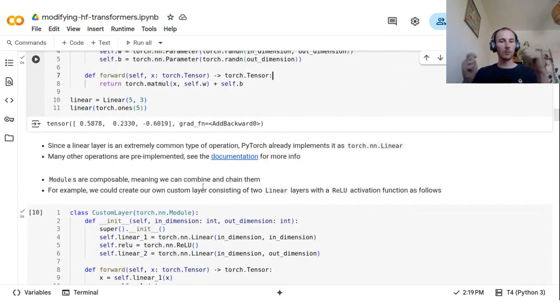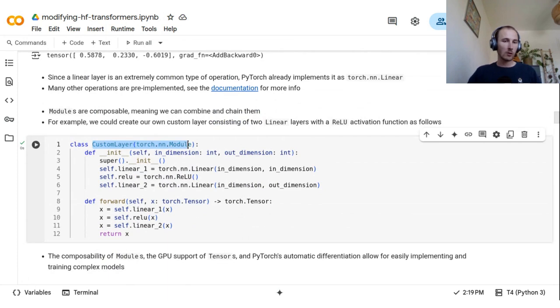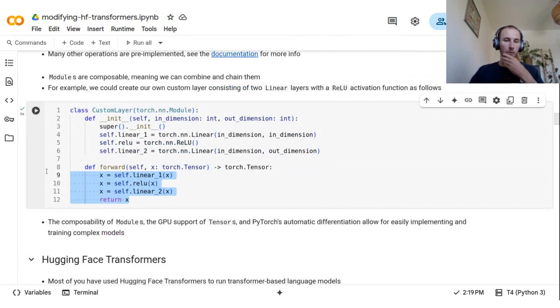Meaning we can combine them, we can chain them, nest them into one another. As an example here, let's define a common multi-layer perceptron. In this case we call it a custom layer that again is a child of the torch.nn module, and in this case contains two linear layers that receive some input dimension, and the first one just maps it to the same input dimension. Then we add an activation function in between, and then have another linear layer that maps it to some output dimension. And then in our forward pass, we call the different layers on our input and then return our output.